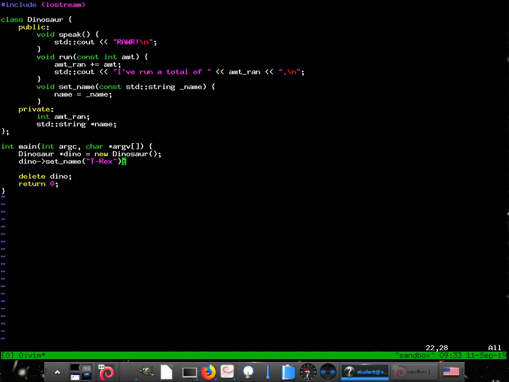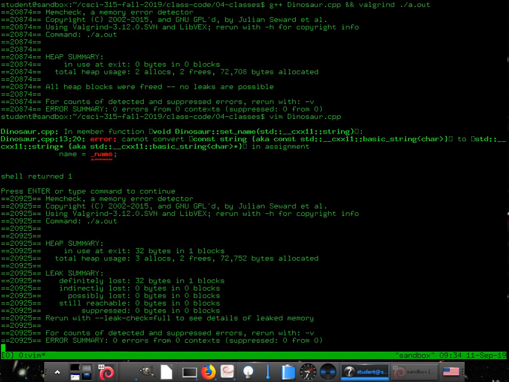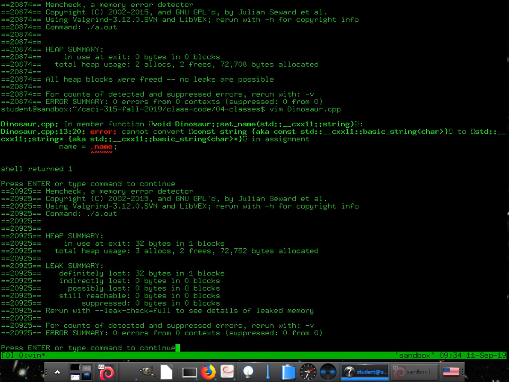Let's see. Cannot convert. Oh, you can't convert it? Oh, because it's a star. That's right. So we need to go to new std::string. So we're going to create a new string on the heap. There we go. Beautiful. Oh no, we lost 32 bytes. What happened?